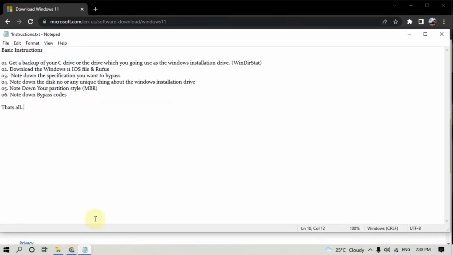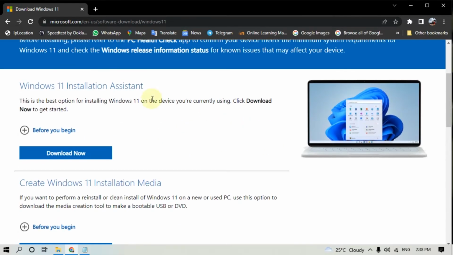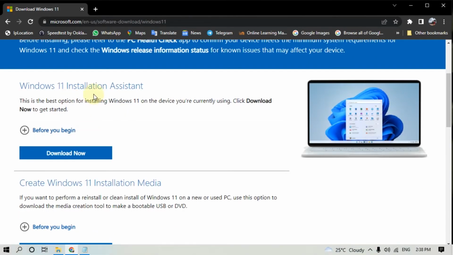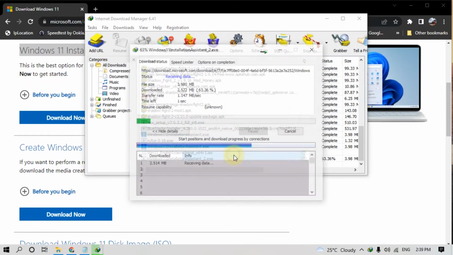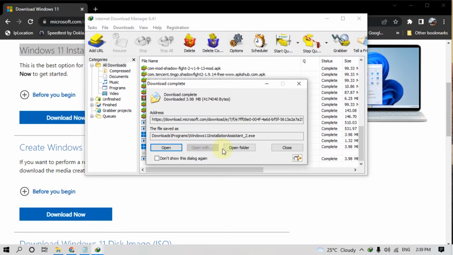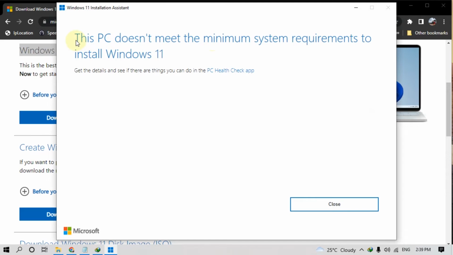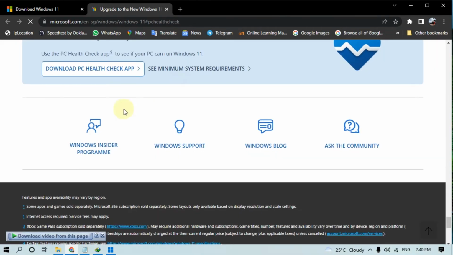As a third instruction, you want to note down the specifications you want to bypass. To do that, go to this tab where you downloaded the ISO file. Just scroll up and you will see a Windows 11 Installation Assistant topic like this one, and click this download now button. Start downloads. After downloading, you can open this exe file and install it on our desktop, and you will get a message like this one: this PC doesn't meet the minimum system requirements to install Windows 11. Who cares? So you just want to click this PC Health Check app, just click it, and it will open in another Chrome tab, and you will get a download link in this section.